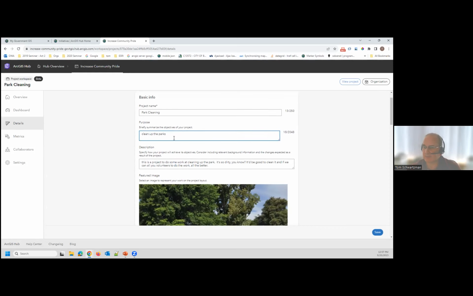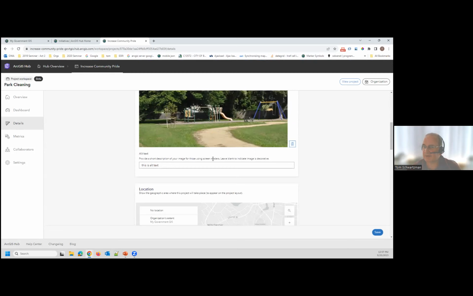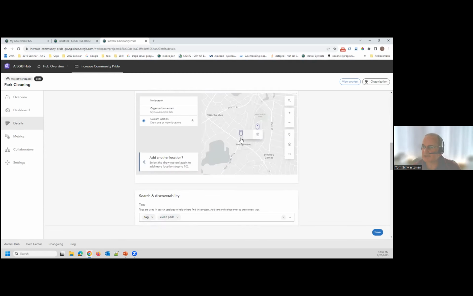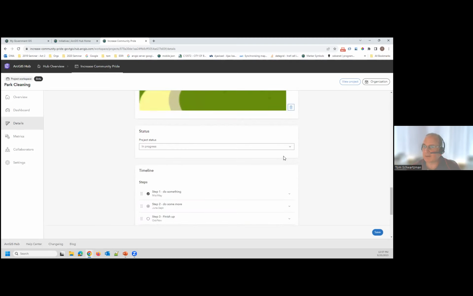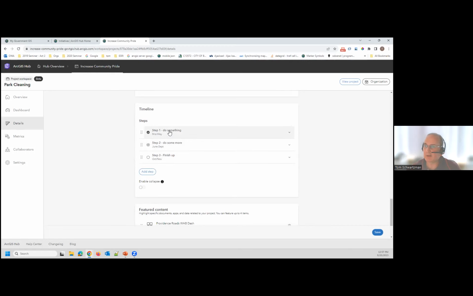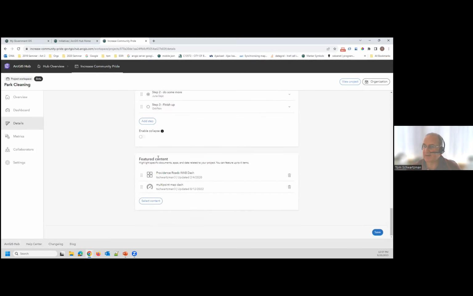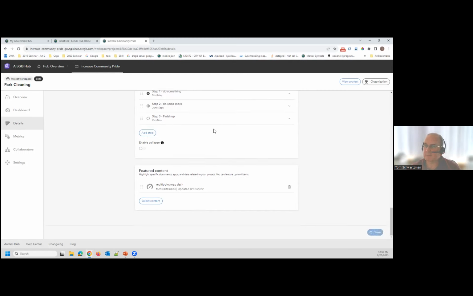I've got a purpose, I've got a description and a picture, a location or multiple locations on a map, a thumbnail, and the status of this project. And then if I want, I can put a little timeline in place. I've got 3 steps: do something else, and finish. That's exciting. And I can add featured content if I want as well. And let me save that. And that's about all. I mean, this is sort of a communication tool around that effort.